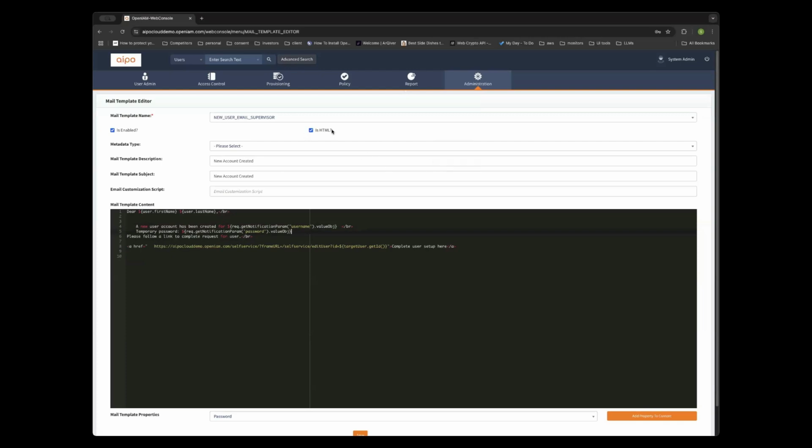Also, you'll see there's a checkbox here. Is this an HTML email or not, right? So you can turn this on and off based on how you want to do things. And there's an email customization script. I think this is more of a hook to add other capabilities in it. I'm not sure. I don't think I have a great example around this, but I'll see if I can find one, and post it to the community when we get the session up there. Okay.